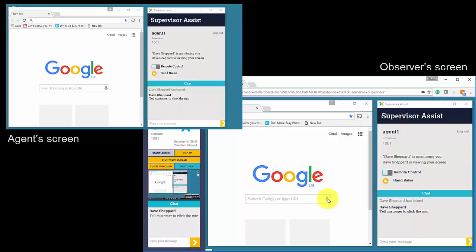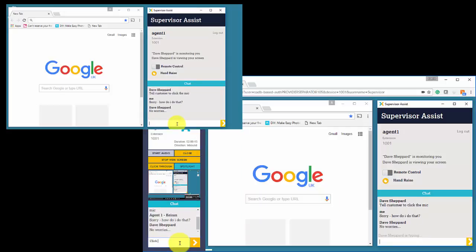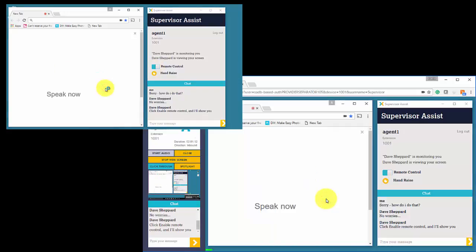But, my goodness, this must be the agent's first ever call. He messages me for more help. "Sorry, how do I do that?" No worries, I reply. "Click to enable remote control and I'll show you." And with a single remote control click from the agent and a single click-through click from me, I begin controlling the observee's screen with my mouse and keyboard. I'll click the mic on his screen, perhaps a share of the customer screen, showing both the observee and the customer how to perform a voice search.